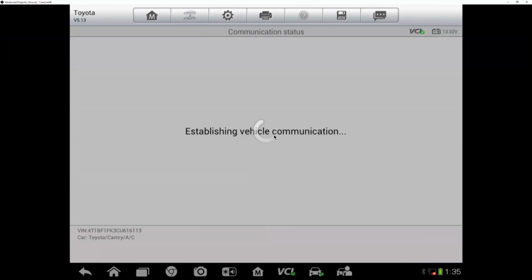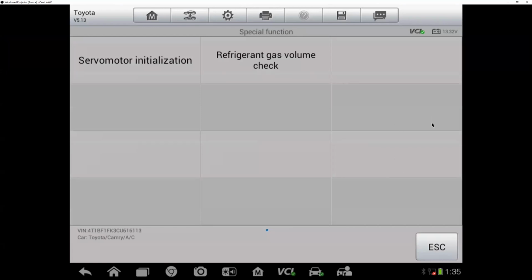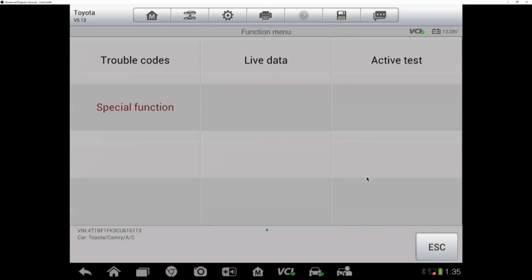This is a 2012 Camry. This vehicle is 8 years old already. Looky here. Refrigerant gas volume check, as well as servo motor initialization. So there's a way to recalibrate those doors, and if you look in service information, it'll tell you to do that anytime a battery's been disconnected. And then there's a refrigerant gas volume check. This vehicle can run a test and tell you whether or not it thinks the refrigerant level is low. Now I've got to be in the vehicle for that, and I'm not right now. So I'm going to back out of there.